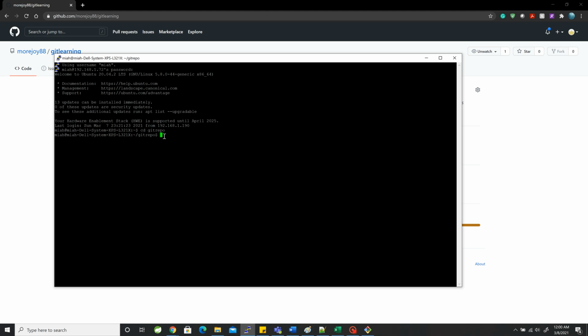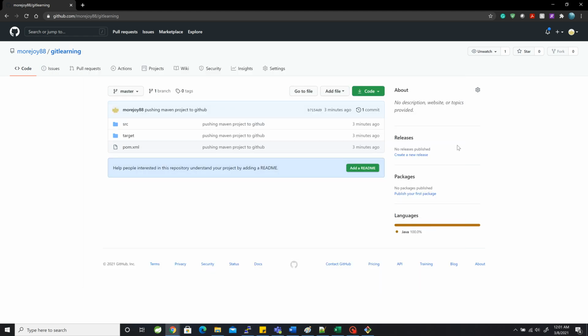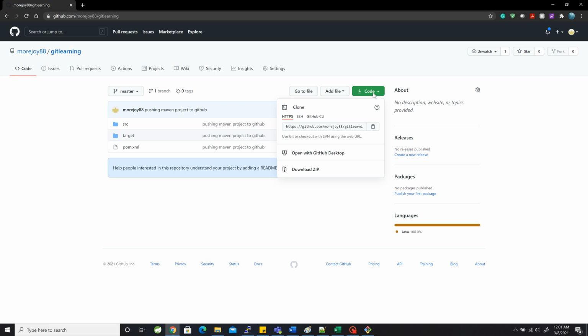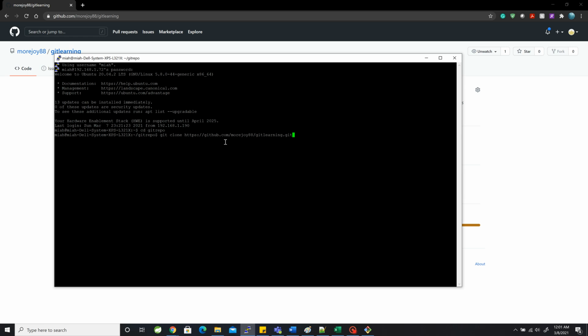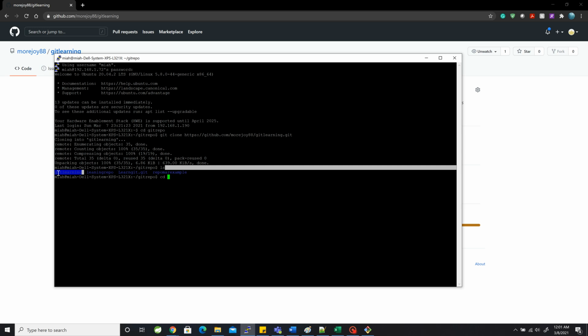Okay, now here I'll clone the project. So to clone the project, you click code and there are SSH, HTTPS, and GitHub CLI. This is the one I was talking about, another option that we have, but we will go with HTTPS. Okay, clone, paste, enter. Okay, so now if you do ls here, git learning. Okay, cd, go to git learning. Okay, ls.